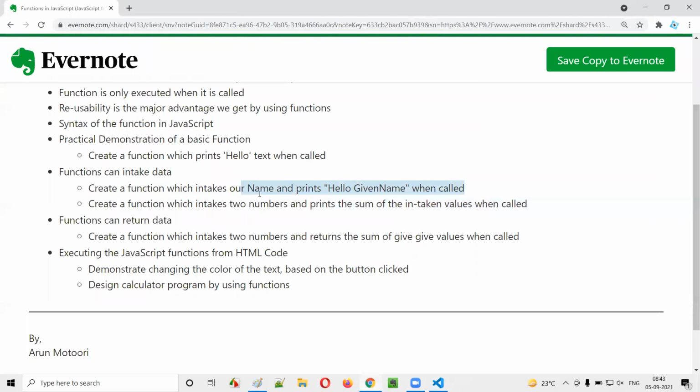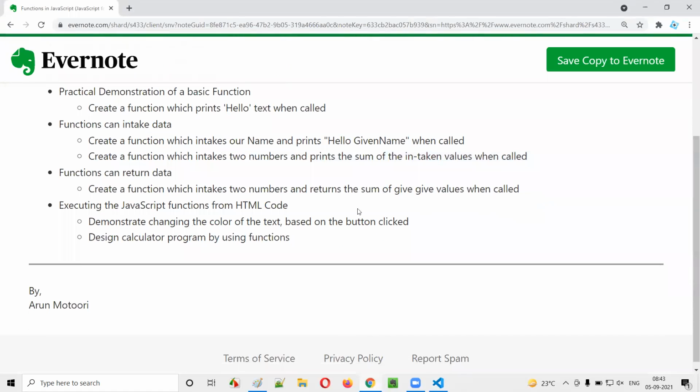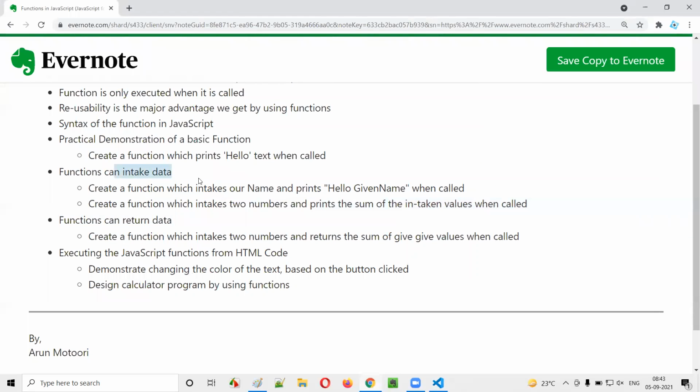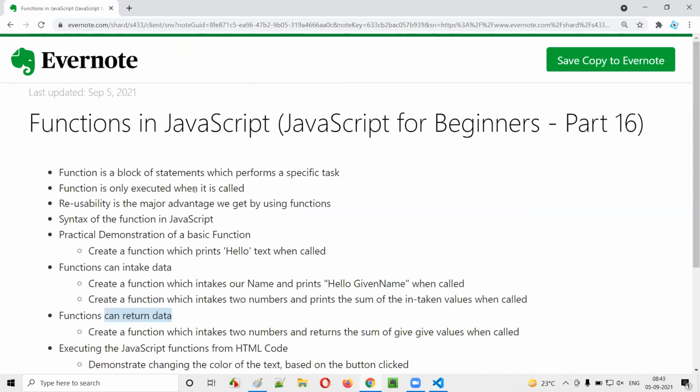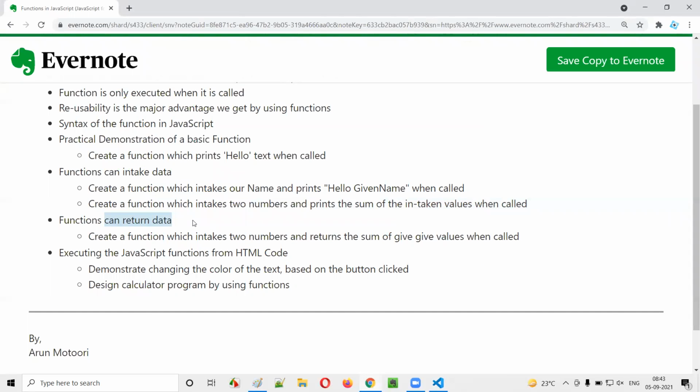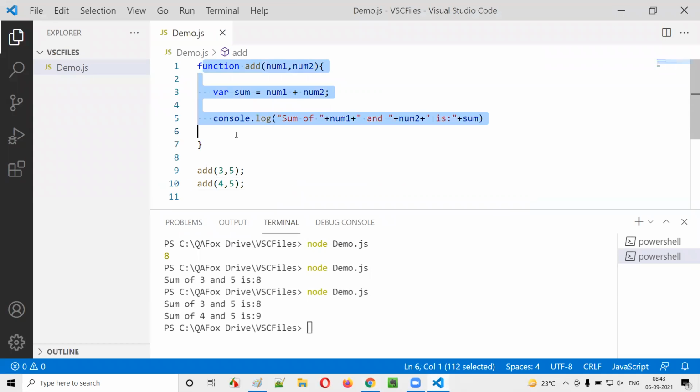So this particular function is intaking 2 numbers, guys, and it's printing the sum of the intaken values when called. Similarly, functions can return data also. It will not only take the data inside, but in return it will return the data also. How can functions return the data? Let me explain. In the example I have given, this function is intaking the data in the form of number 1 and number 2, performing the operation and printing the sum there itself.